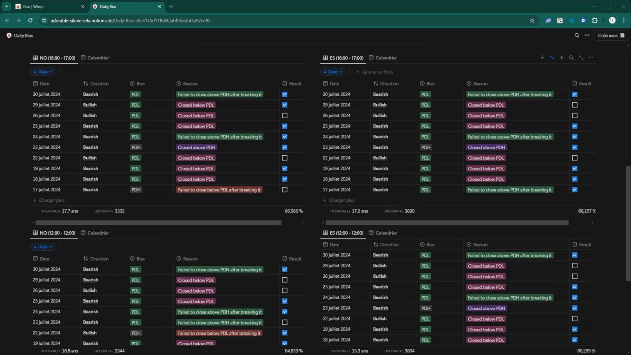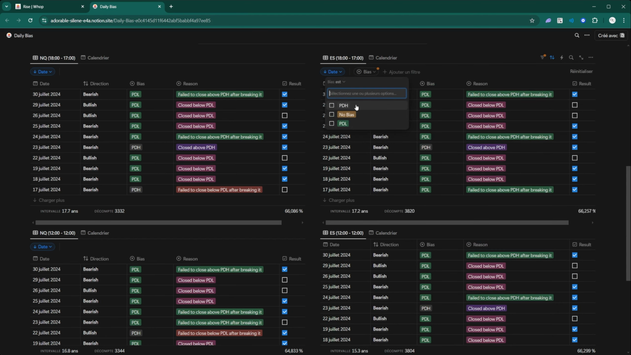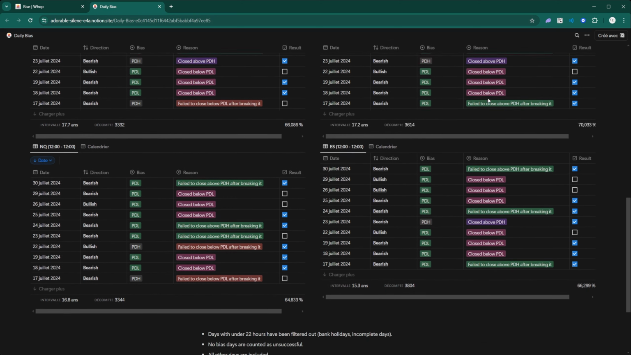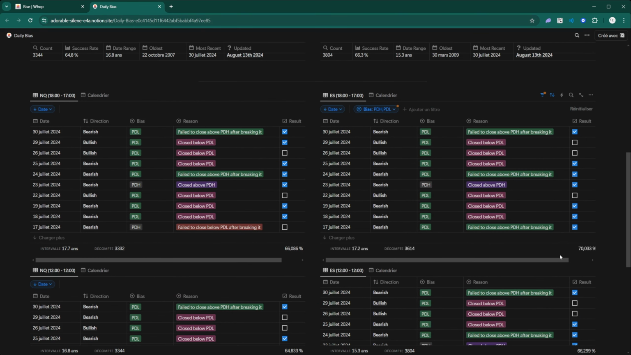If I head over to the database with ES Standard Trading Day, you'll see that I can add custom filters using this tool. If I add a filter regarding bias and decide to only include days that had a clear previous day high or previous day low bias, because if we scroll down for a second, you'll see the specific parameters used to collect the data and that no bias days are counted as unsuccessful in result. You can see at the bottom of the screen here, the result for the success rate will automatically adjust as well as the count and the date range.